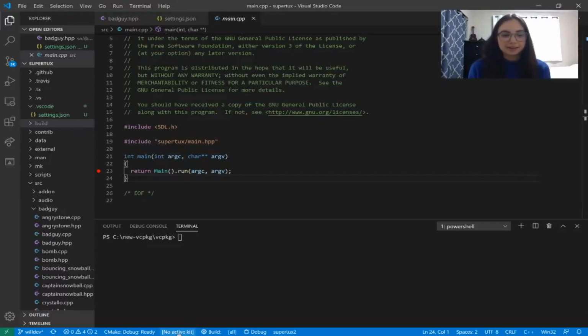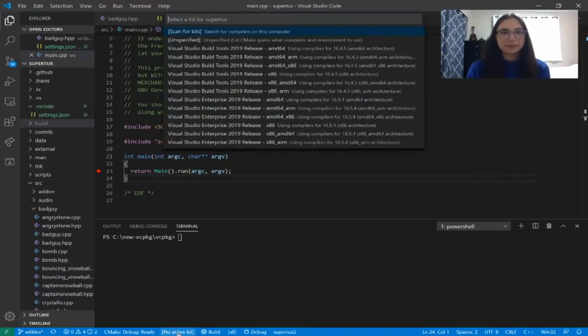I can go ahead and click that, and I see an option of kits that I can use. The first time you do this, you'll have to click Scan for Kits, which will search for compilers on your computer. It'll search the path environment variable, it'll look for Visual Studio instances.